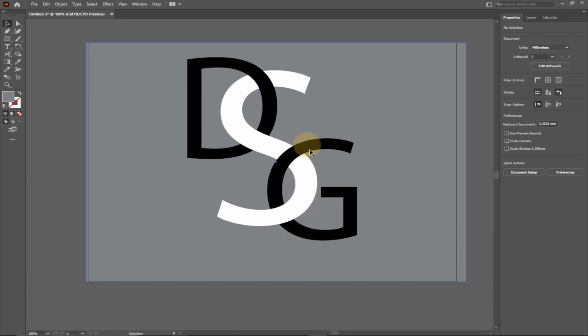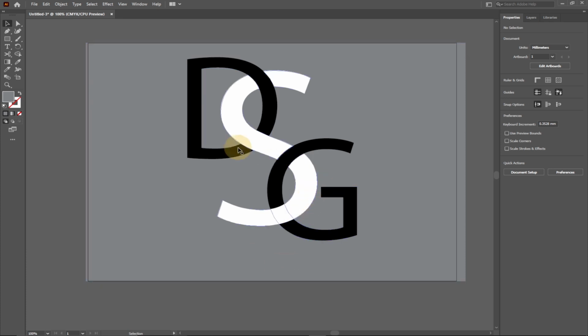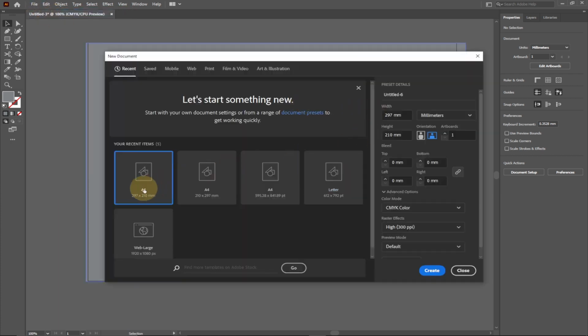Today's lesson, we're going to see how we can create overlap letters using Adobe Illustrator. In order to do this, we first need to create a background and type in our text, and then cause them to overlap each other. So to do this, let's go to File and then create a new background. We're going to leave the background as A4, but the orientation is going to be landscape, and then we'll click on Create.